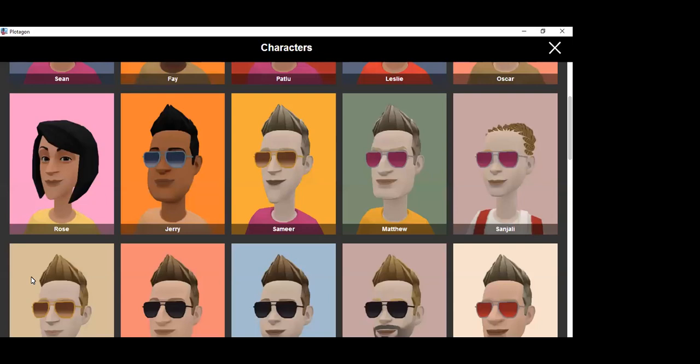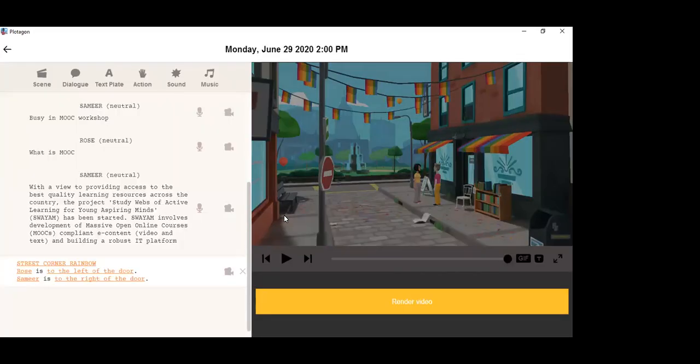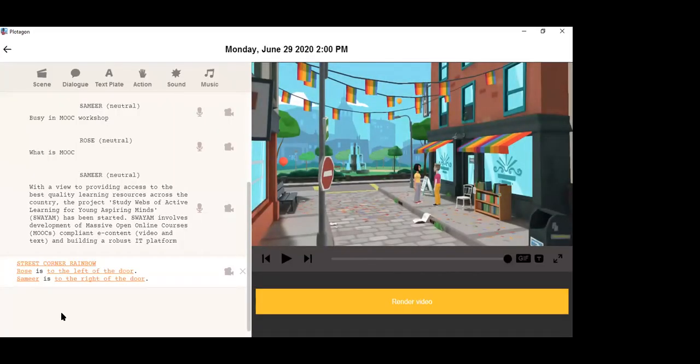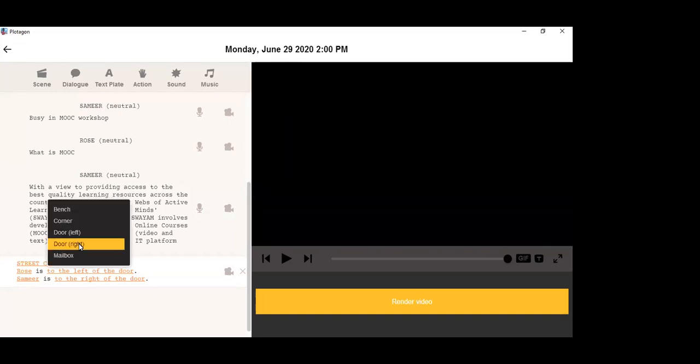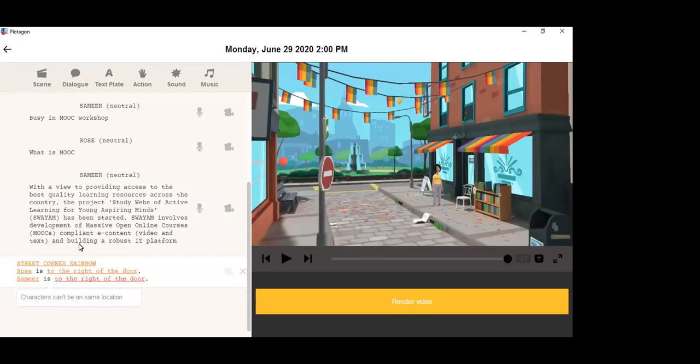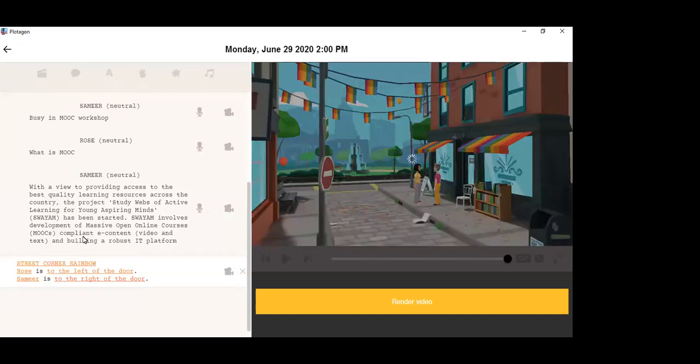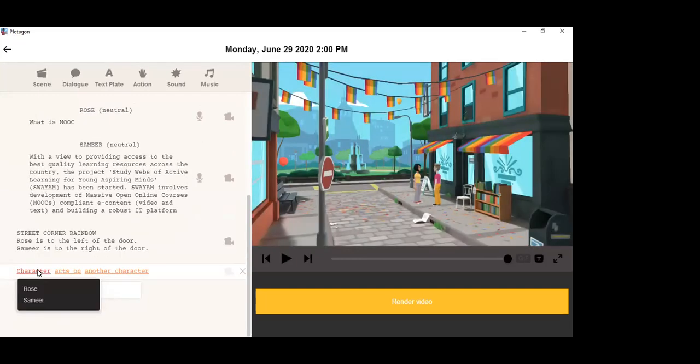Okay, let me put the same character again. You can see I inserted the same character again, right? Again, you can change their locations, right? And the action. Let me insert the action. So character Rose acts on Sameer. Let's say a high five. Okay, like that.